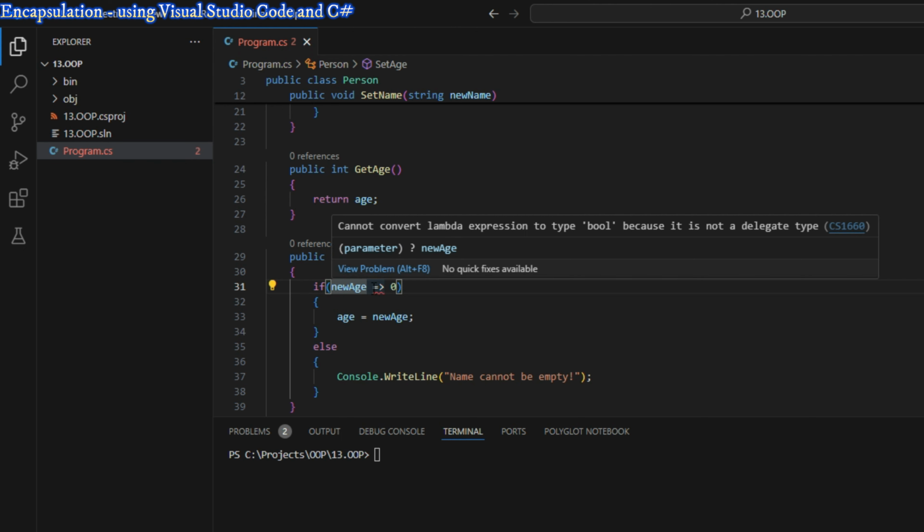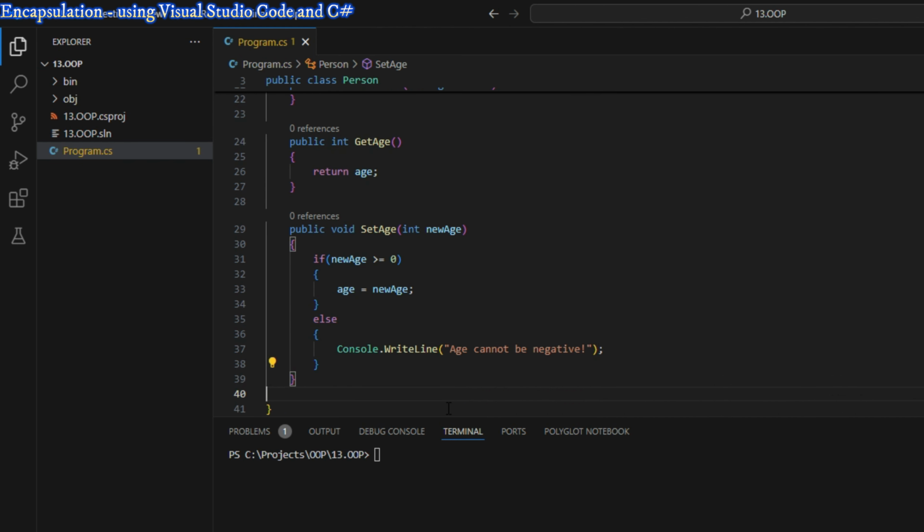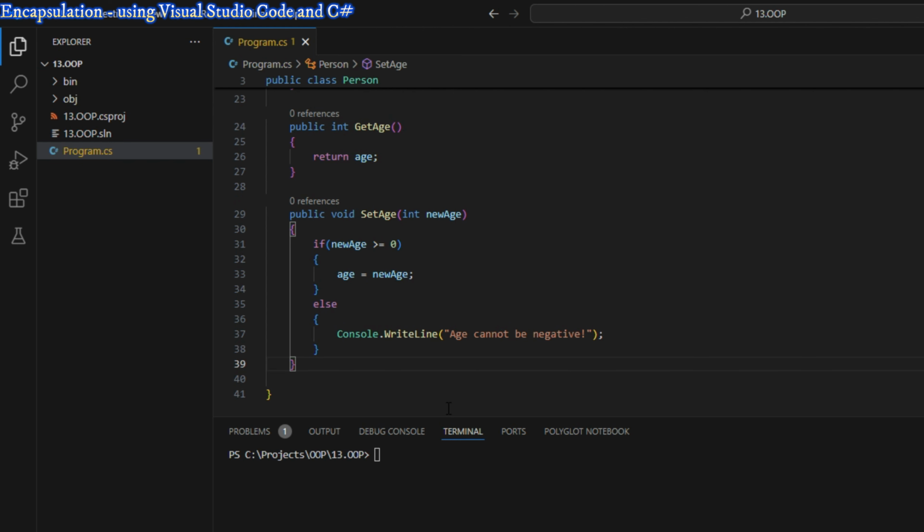Why is it complaining? Okay, it's greater than equals to. Okay, so you first have to have the greater, then equals to. All right, and then obviously age cannot be negative. So if I pass through a value that is negative value, it will fail. All right. Now let's do the next step.